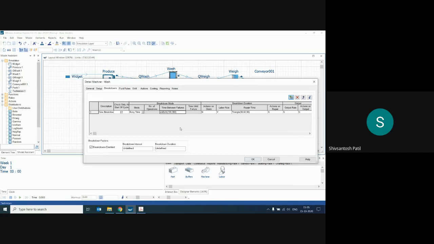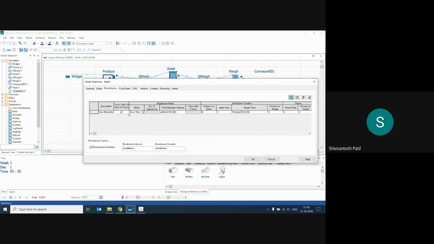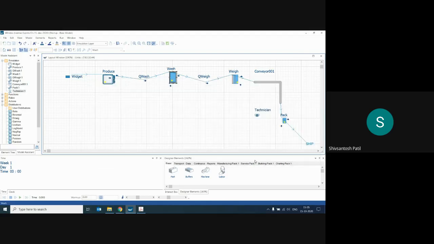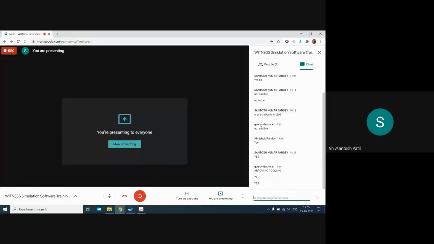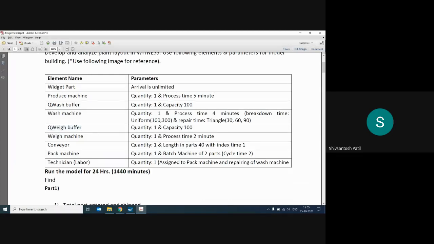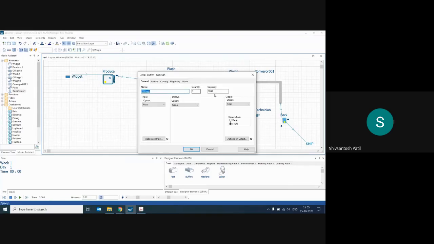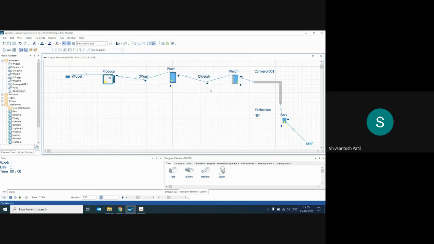Repair time 30, 60, 90. Uniform 100, 300. And in the general area, cycle time 4. In the breakdown area, you can see uniform 100 to 300, triangle 30, 60, 90. Say okay. Now come to the QA buffer. Quantity 1, capacity 100. Capacity just make 100. QA capacity 100.